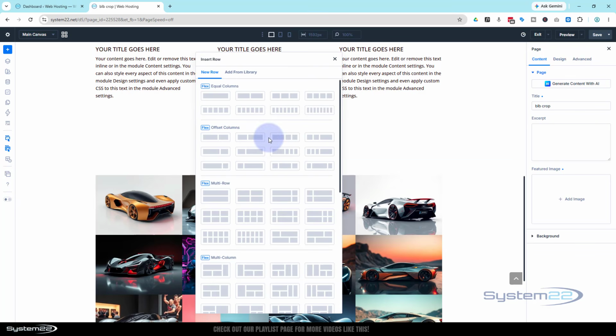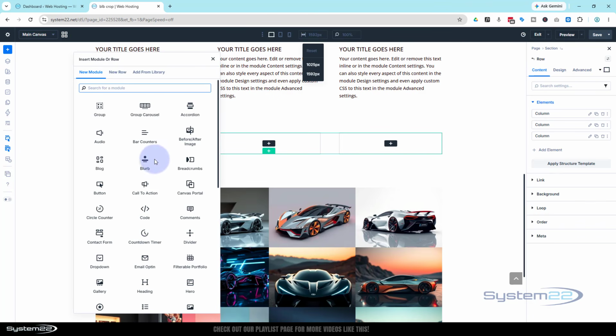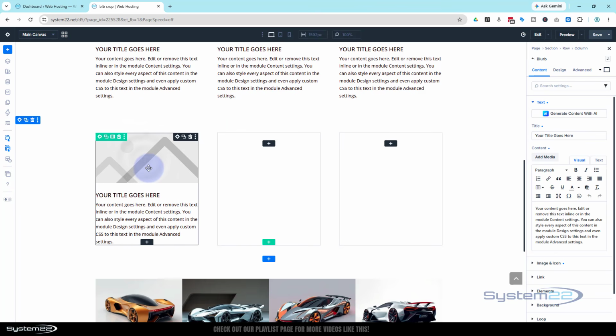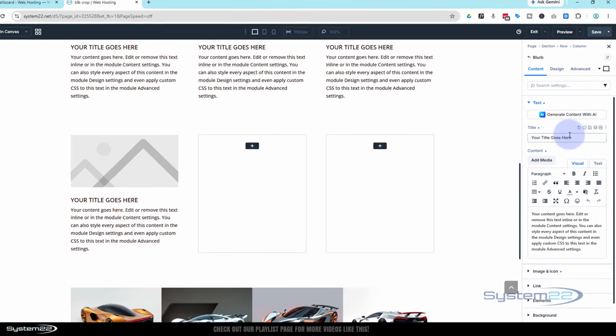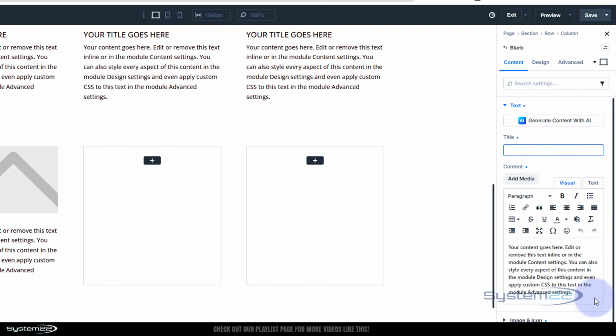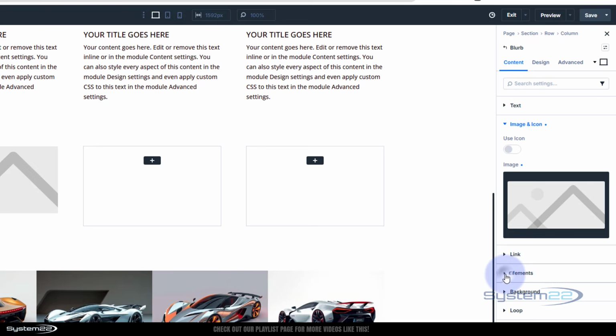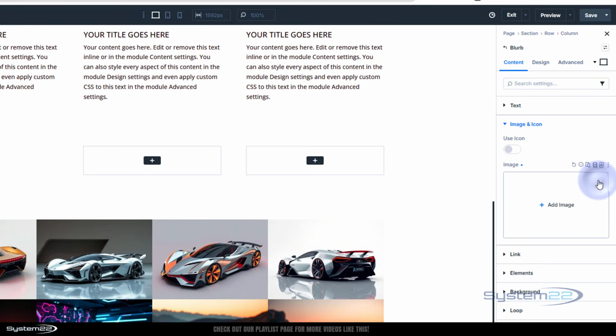Okay, I'm going to add a new row. I'm going to throw 3 columns in mine. Obviously, adjust yours to taste and you can have different amounts on the different devices up here. Inside my first one, I'm going to throw in a blurb module. Okay, well, right away, I'm going to delete everything inside this module. I don't want a title. If you do, then leave it there. Don't want any content. And I don't want that image placeholder up there. Okay, so we've got basically an empty module.